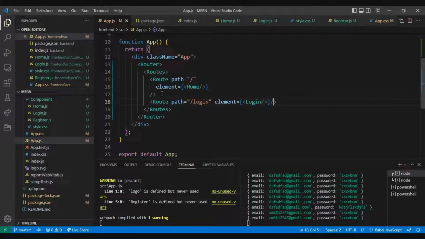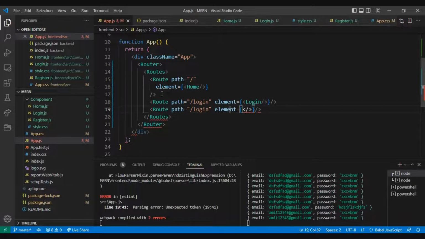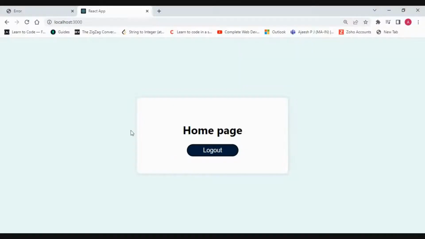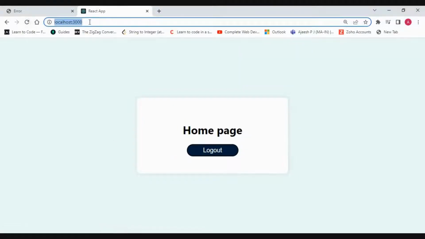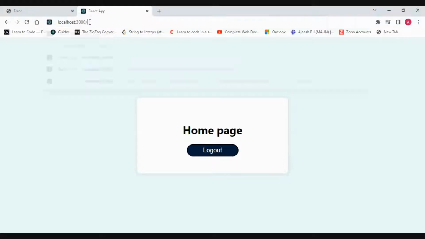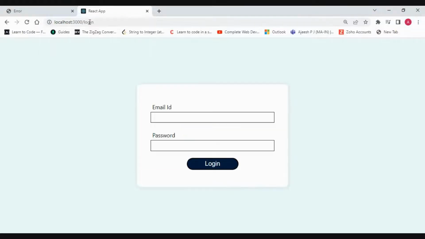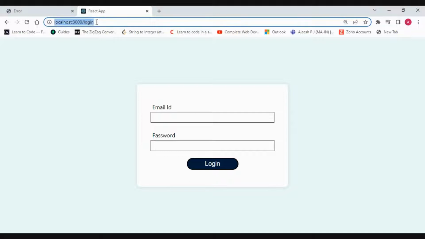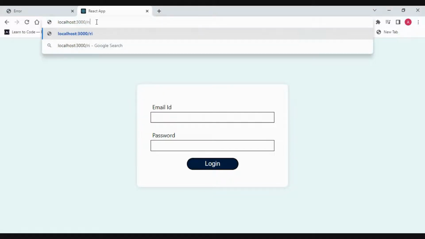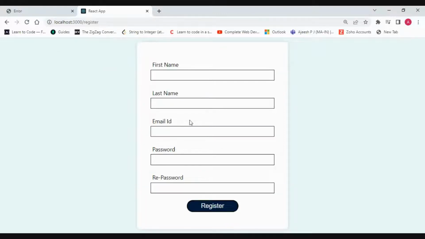And the last section is our register. Let's change it here to register, and here import the component. Now see, we change the route to login and we get a login page. After changing this to register, we get the registration page.